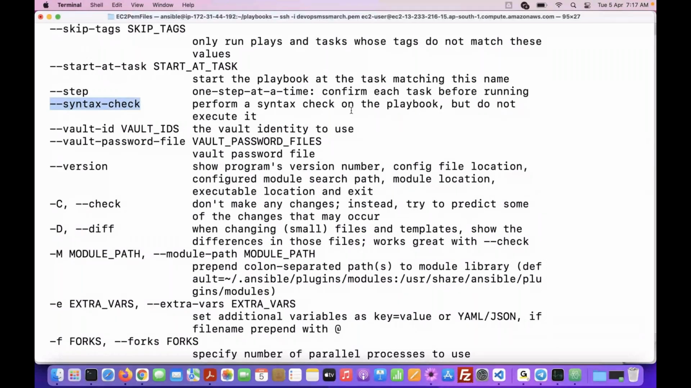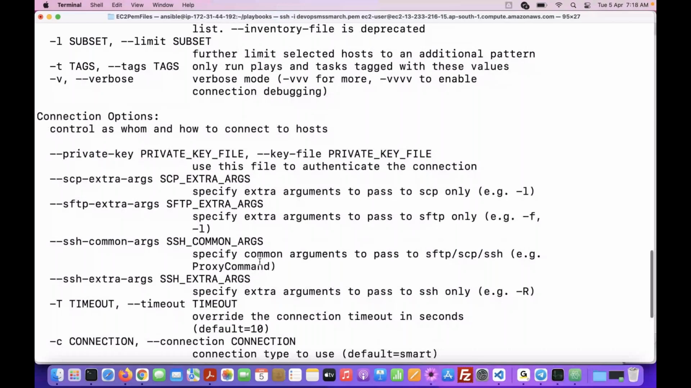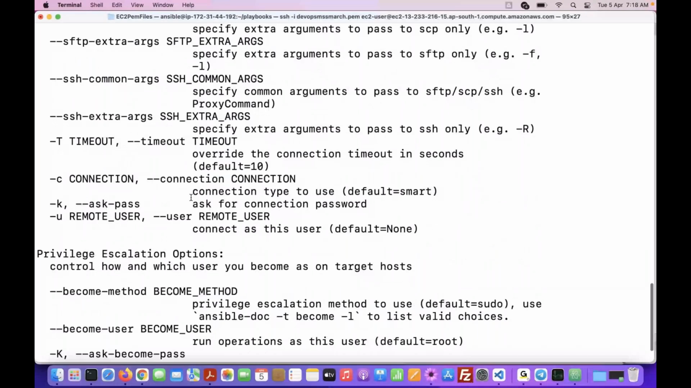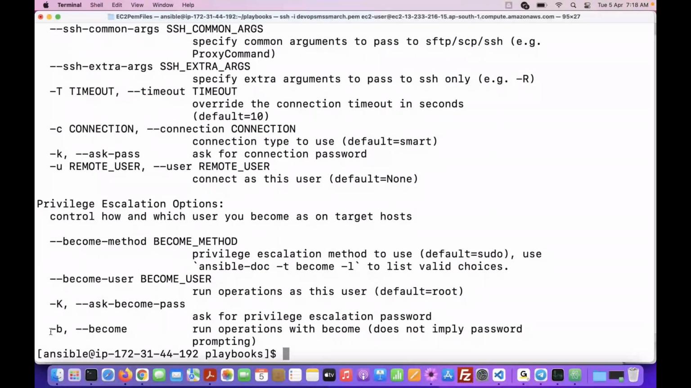And also we use --check: do not make any changes, instead try to predict some of the changes that may occur. And if you want to see the difference, --diff: when changing files and templates, show the differences in those files. And also we can directly pass variables. We use -b, --become: run operations with become.